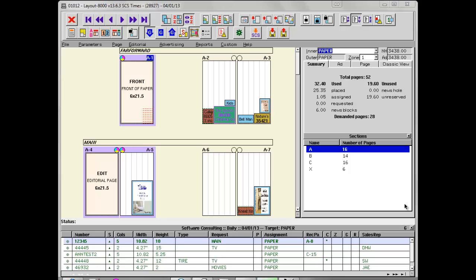Welcome to the Layout 8000 video training series. During this video, we will demonstrate how to create a block template in Layout 8000.